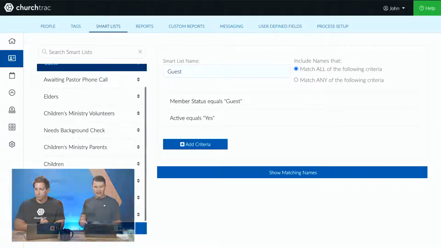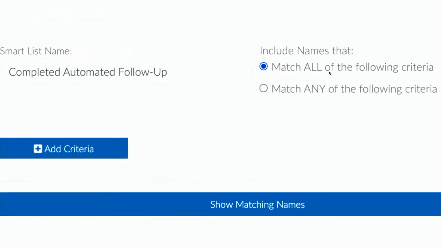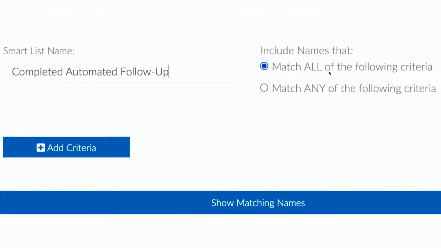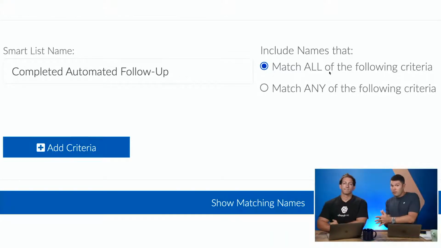Why not? We're going to have fun with this. Okay. Let me know in the chat what kind of smart list you've created. I'm just kind of curious. I'll just name it completed automated follow-up. Yeah, that sounds good. And one thing worth noting here, can you zoom in on the include names that match all and match any? I just want to show everybody this. This is just kind of a little added bonus, but when you're creating a smart list, you can actually have a smart list pull all the names from everybody that matches all of the criteria you specify or any of the criteria. And that's just good to remember when you're doing this, because sometimes people will wonder, well, why is my smart list not generating properly?